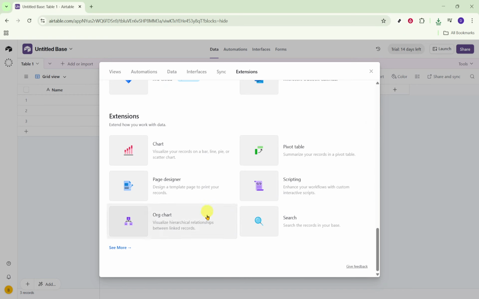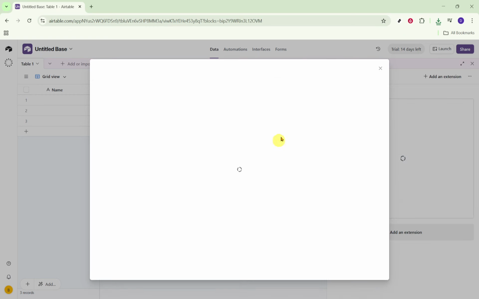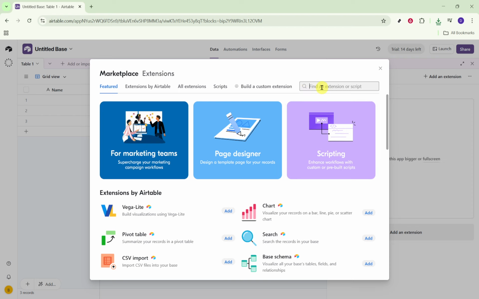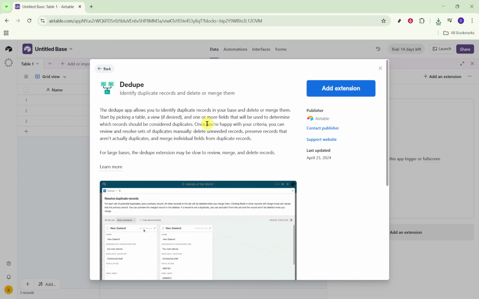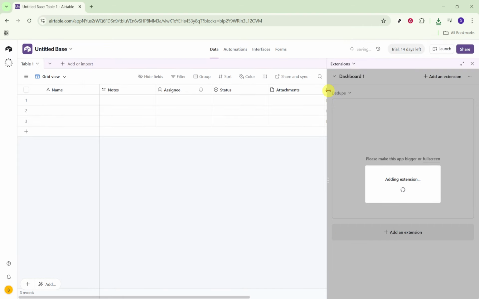In the Extensions panel, click See More to open the full gallery. In the search box, type dedupe. You'll see an extension called dedupe appear in the results. Click dedupe to view its details, then click Add Extension. Airtable will add it to your base and open the configuration screen so you can set your matching rules.